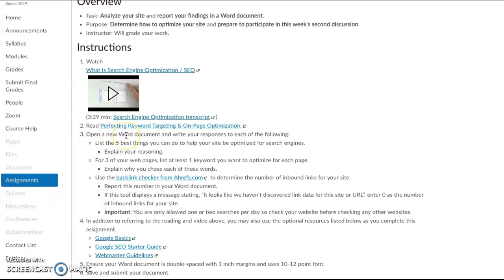So in your Word document this time, you will list the 5 best things you can do to help your site be optimized. For 3 of your web pages, list at least 1 keyword you want to optimize for each page. And then you want to use the backlink checker. Backlinks are often overlooked, but they're a very powerful way to increase your ranking on Google. A backlink is when someone else links to your website from their website.